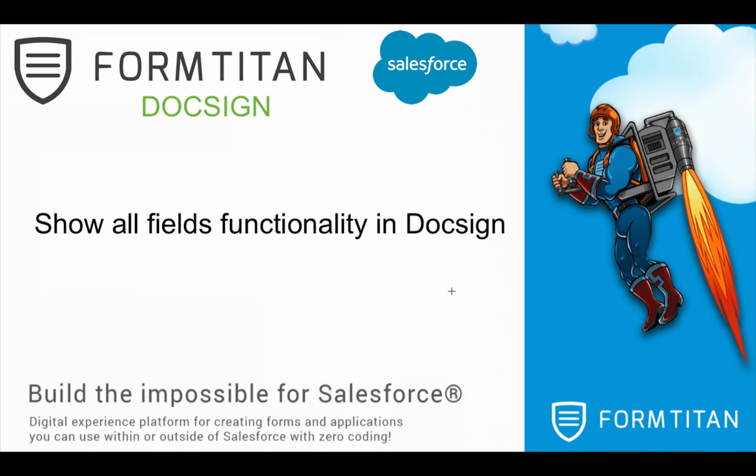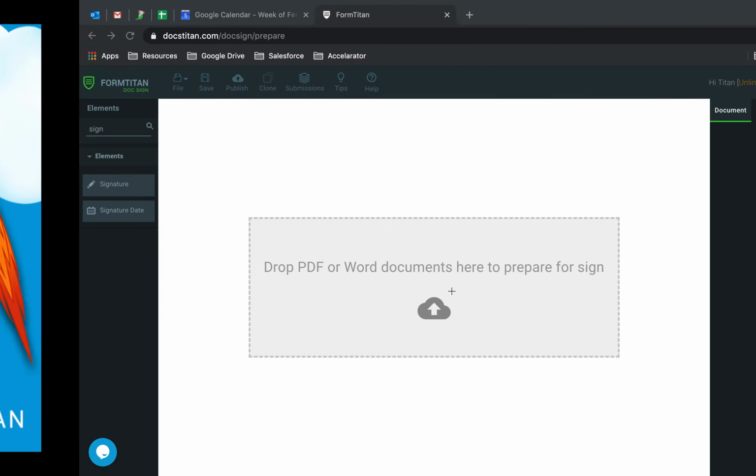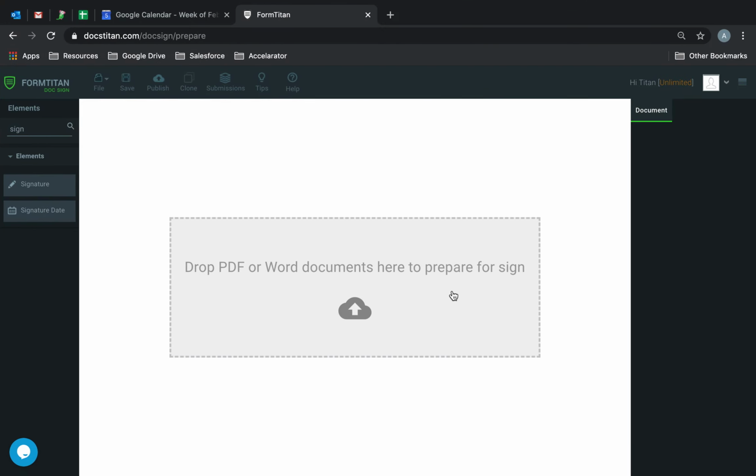Welcome to another Form Types in DocuSign video, on the show all fields functionality in DocuSign. What show all fields functionality is, let's say user A fills out field 1, 2 and 3 and then submits it. When user B logs in, they'll be able to see what user A has entered in fields 1, 2, 3 and vice versa.